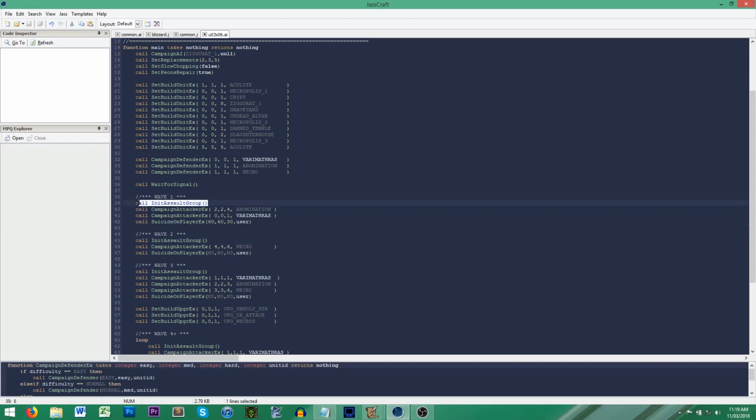So the very first thing you need to do is call init assault group. This is telling the AI that you are preparing the AI to send an attack at a player. So you have to use this every time you want to send an attack wave. And then you specify by unit type a campaign attacker X, where you simply say the unit you want to send be part of the attack wave, which in this case is abomination.